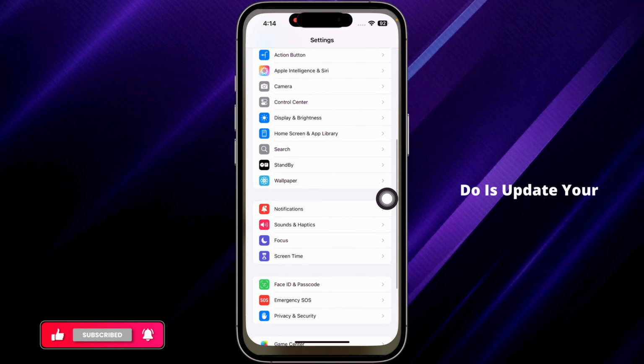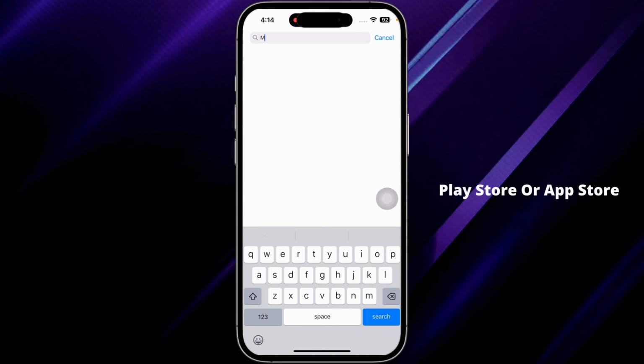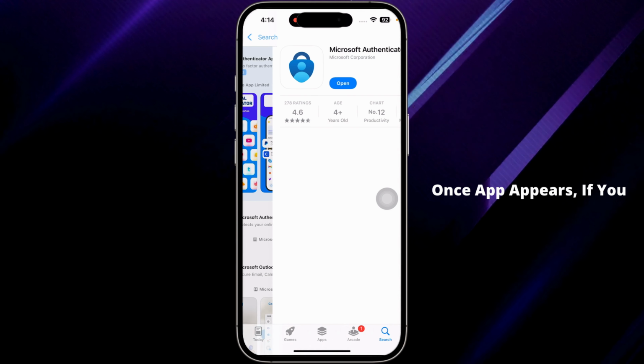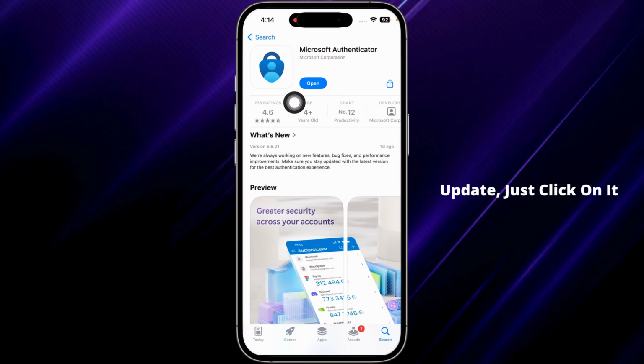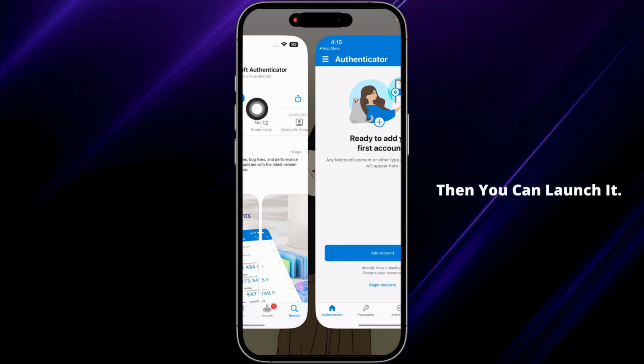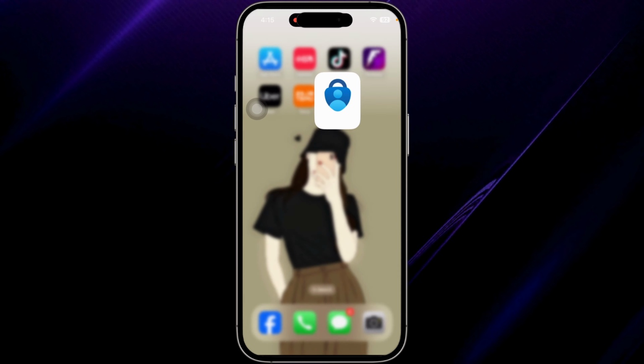Next up, what you have to do is update your Microsoft Authenticator app. For that, launch your Play Store or App Store, search for the app Microsoft Authenticator. Once the app appears, if you find the option of update, just click on it and update the app to its latest version. Then you can launch it. Now when you try to log in, make sure the credentials you are using are correct.